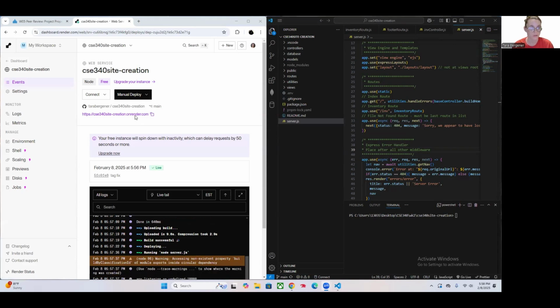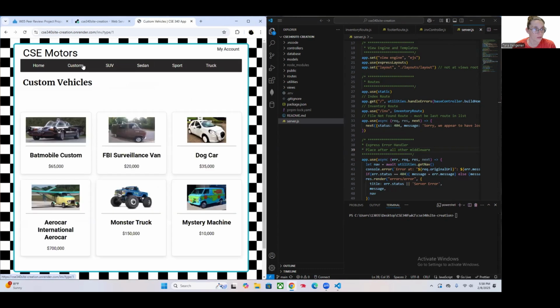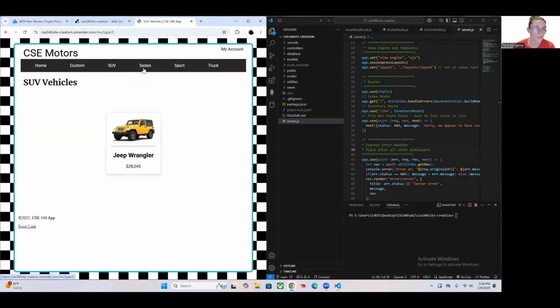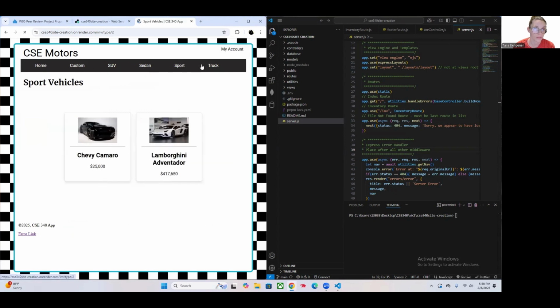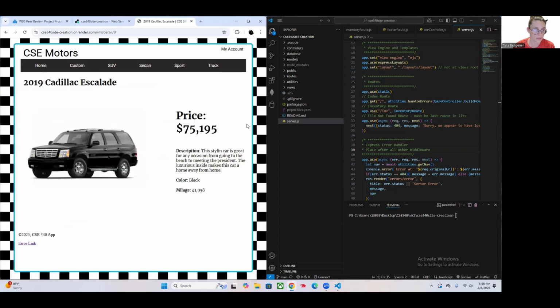So I'm going to start my demonstration on my render page and populate my web page from there. As you can see, it brings me to my home page. And if I click through, it does bring up all of the categories with the different cars. If I click on one, you can see it brings up the price, the description, the color, and the mileage. And the price and the mileage do have the proper commas and dollar signs.